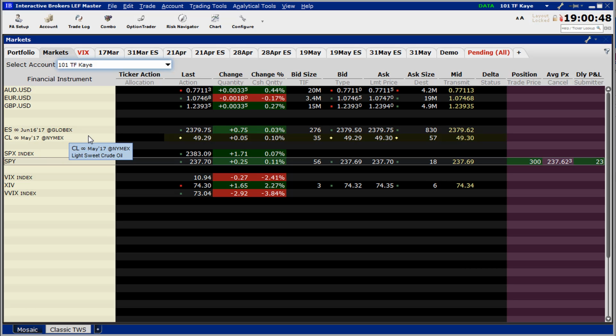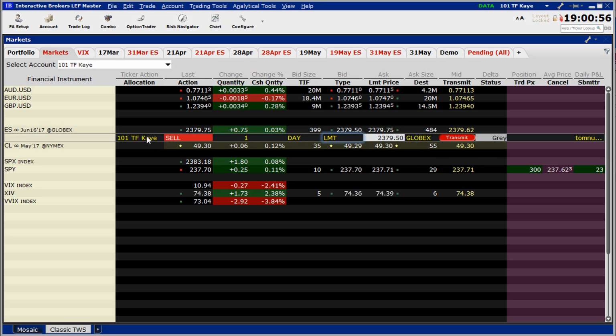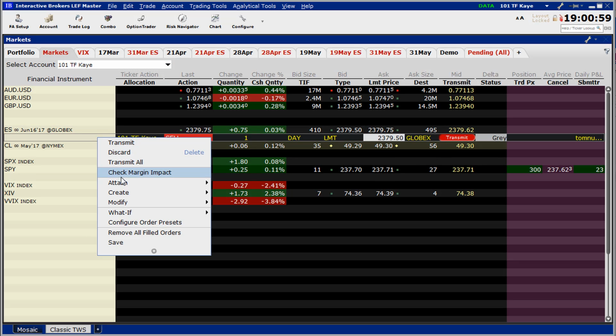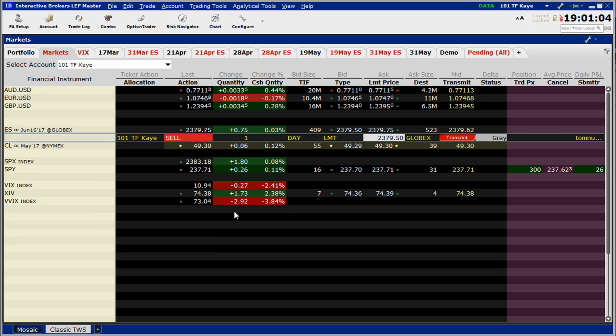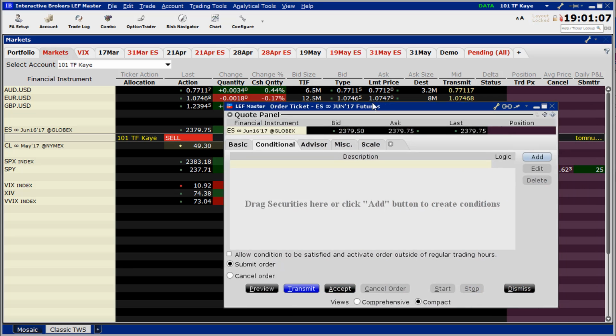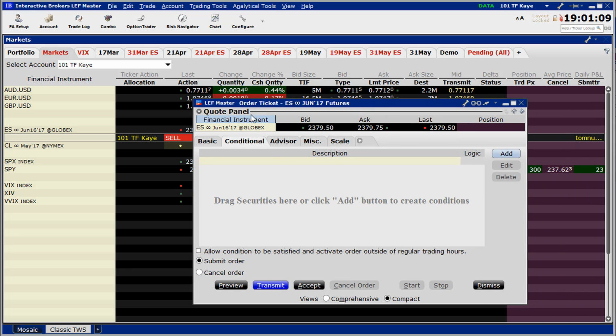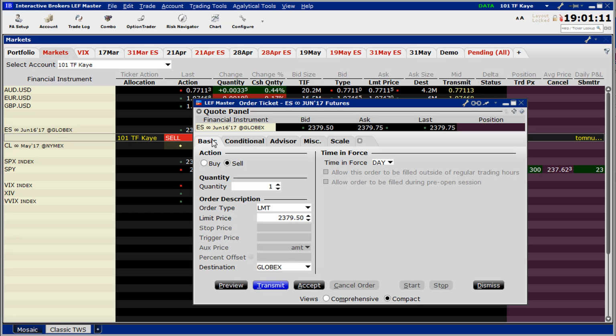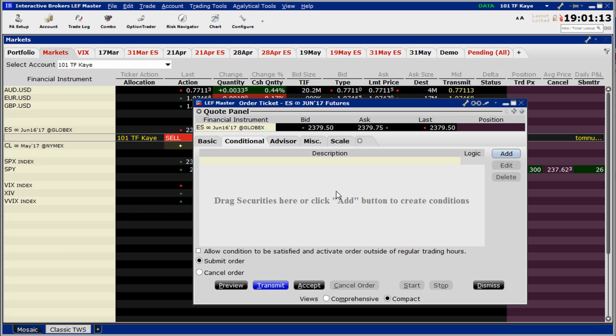But just say you want to throw on minus 50 delta at a certain point. What you can do is a conditional sell order. So we'll sell this, then right click and modify the order ticket, or you can go right to the condition. So here's the condition. If you just did the order ticket, you'll start on this tab, but the conditional tab is where you're going to do that.